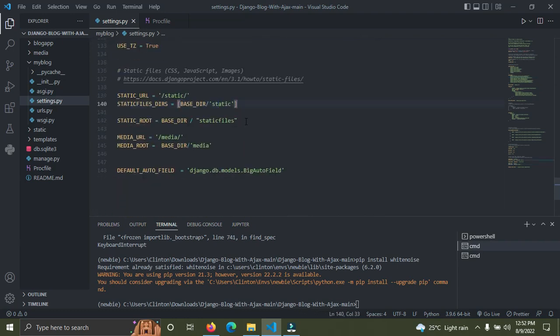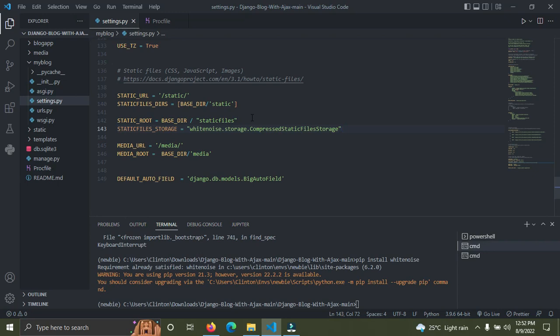I think that should be under, yeah, just under here. You can paste it. So that's it for static files right there. So we need to then deploy this to GitHub. We need to push our code to GitHub. After that, we then deploy it to Heroku. You understand? So right now, let's then create a GitHub account.